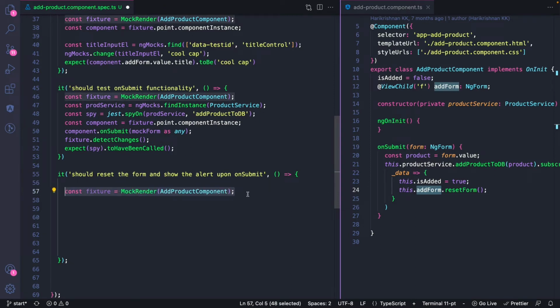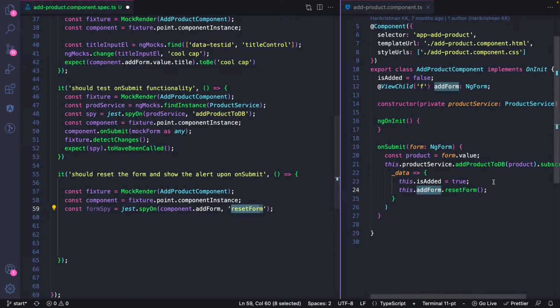So we grab the fixture and from the fixture we grab the component. Here we say jest.spyOn and component.addForm's reset form, because here we need to spy on the reset method of the add form. So I said spy on component.addForm, its resetForm method, and we called it formSpy. Then we submitted the form, so component.onSubmit and passed in the mock form. So the form submission has happened.